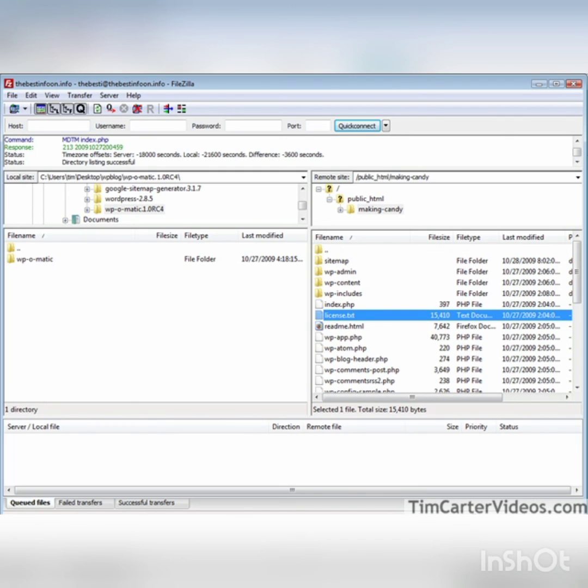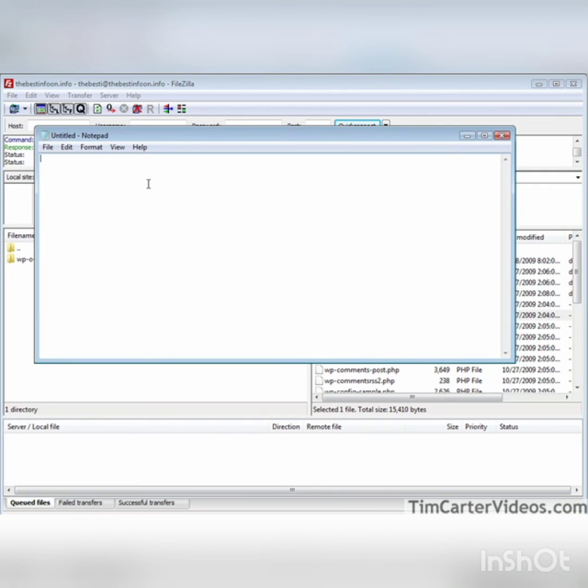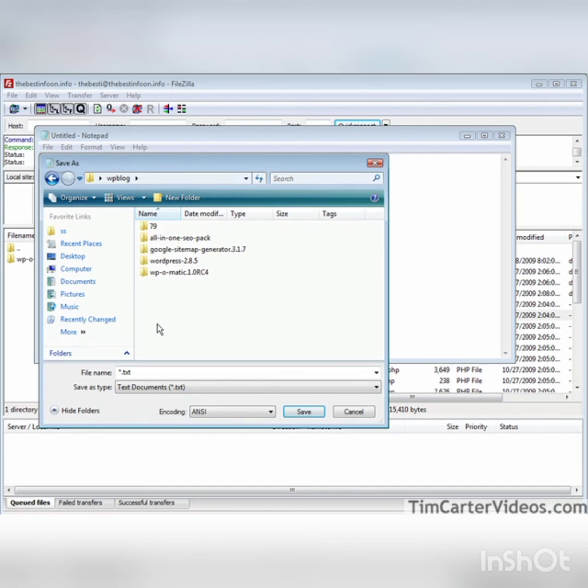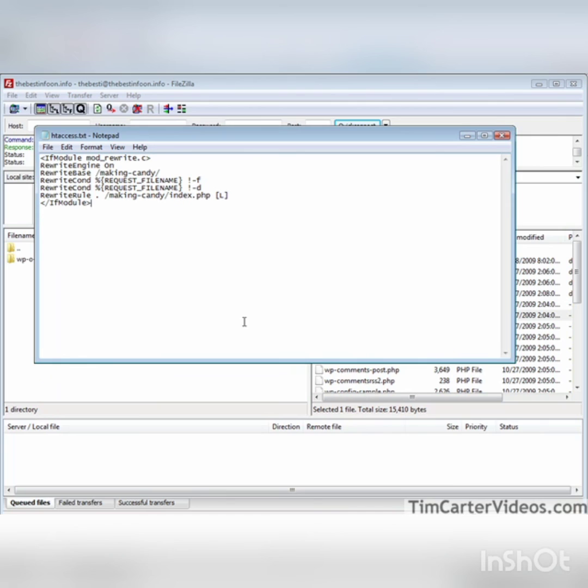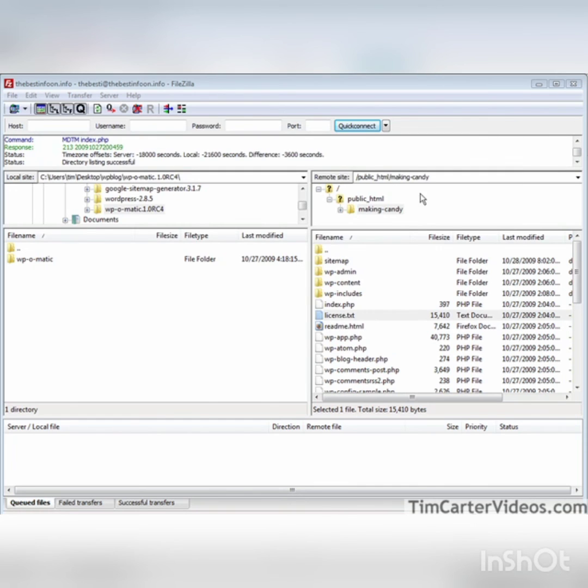So what we can do is just open a notepad session like this, paste our content in there, then save this to our directory and we'll just call it htaccess. Now if we already had a .htaccess on the site, we would have to download it and then modify it and re-upload it, but there isn't one there right now. Okay, so we can close this.